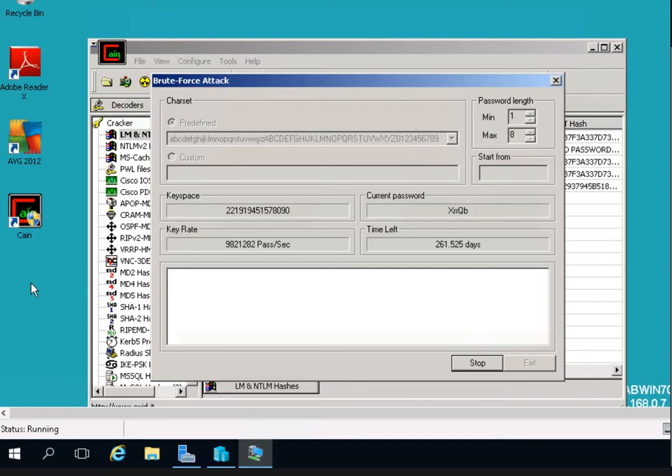So now we can check whether the password is cracked or not from the hashes. Okay, so it's still taking time, so we will go for the next task. I'll just minimize this.